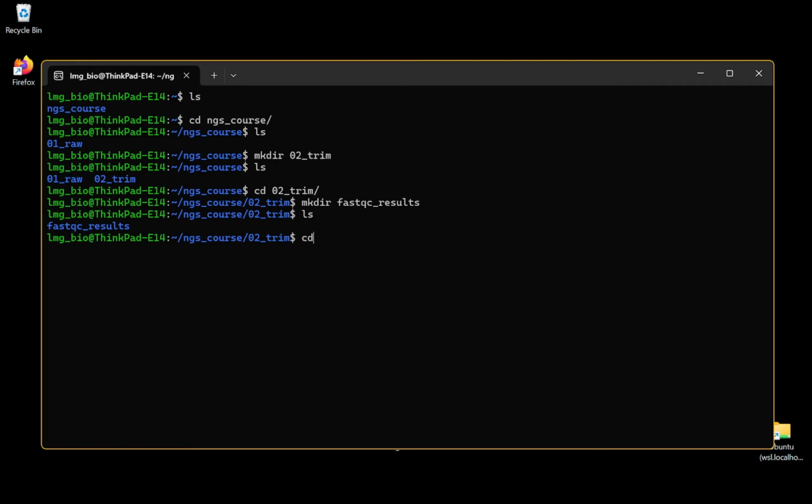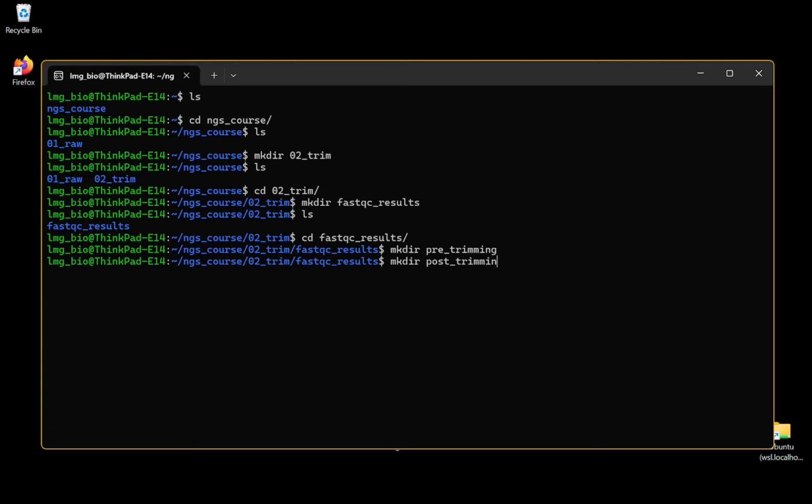So we change directory for FASTQC results, and inside it we create two directories. One directory called pre-trimming and another directory called post-trimming. And we go one directory up, so cd ..